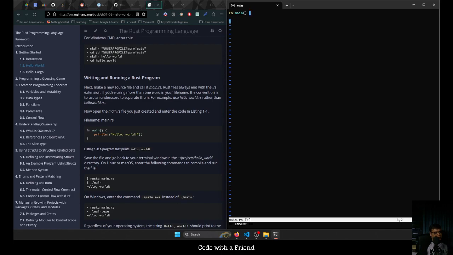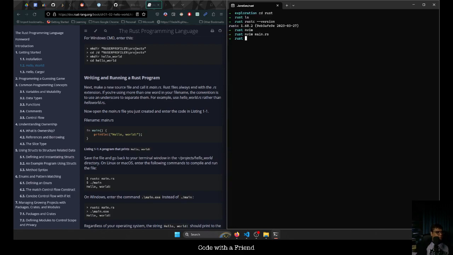fn main, println!, "Hello, world!". It's pretty neat. And how do I compile it? We just compile rustc main.rs. What does it give us? It gives us a main executable. So I should run it and it shows me.